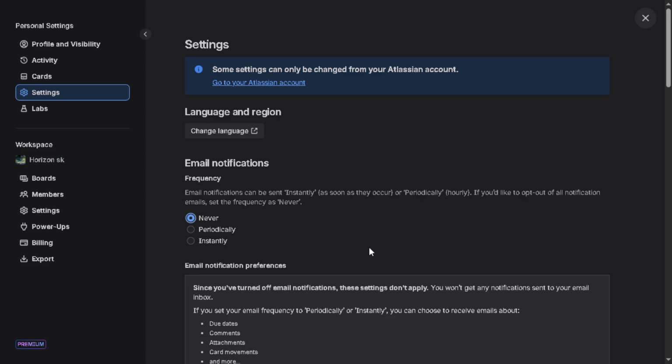Before you finish up, I encourage you to take a moment to review anything else you might want to adjust in your Trello settings. Sometimes, users overlook additional customization options that can enhance their overall experience.